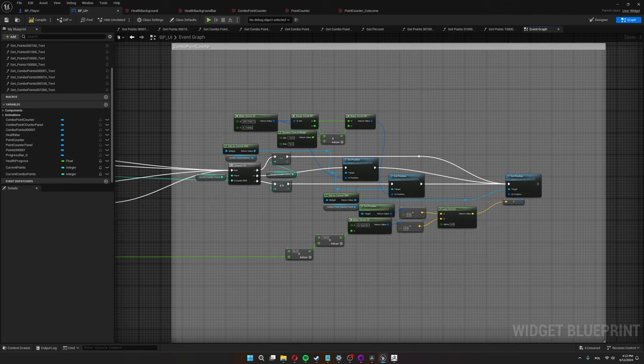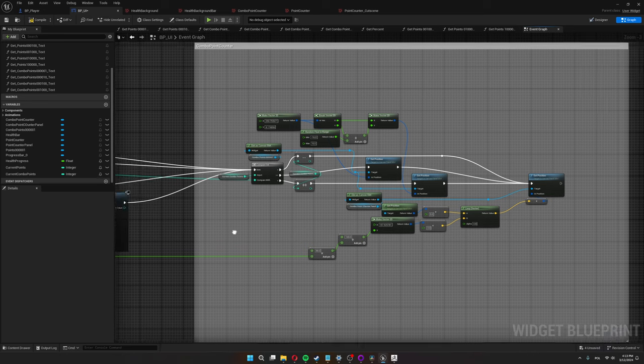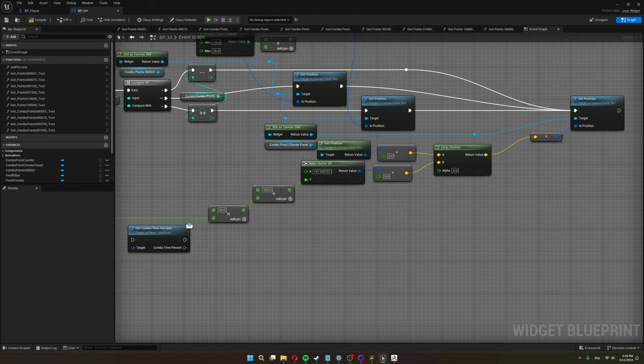So there's no reason to go over this one. The only difference is that I have the combo point counter's starting position and its position where I want it to be when we're in combo mode. And I lerp between those two positions using the combo time percent so that we have that smooth movement where it hides behind the point counter.